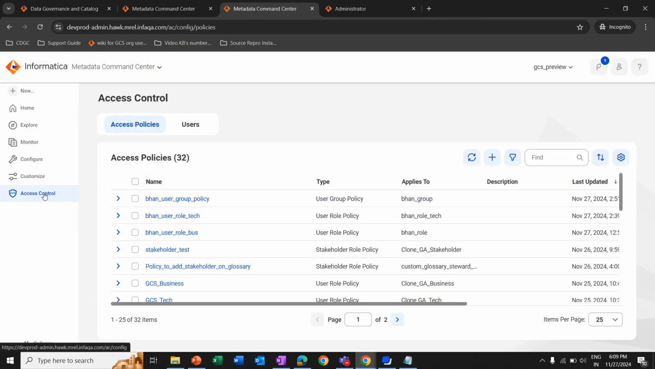So here when you click on access control, you can see the existing policies, and there is a plus icon. If you click on it, you can see the types of policies, which are user role policy, user group policy, and stakeholder policy.